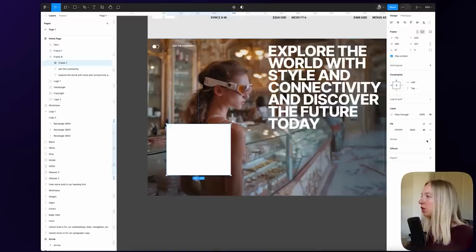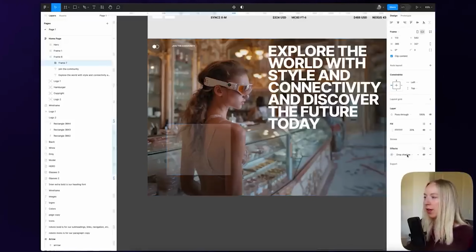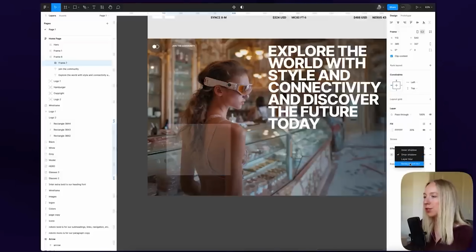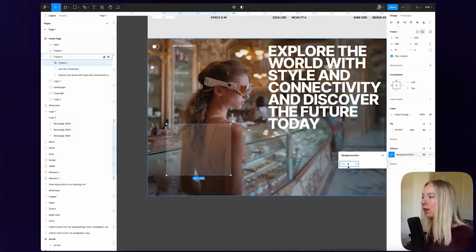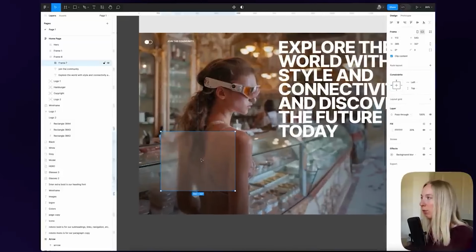So what we're gonna do is lower the opacity. So let's say actually like 20, like kind of a lot. And then I'm going to go into effects, hit the plus button, change it from drop shadow to background blur, and then go in and you can increase this blur. So let's see. 16 looks pretty good. See how that's nice and blurry? We're going to give this that 4 pixel radius.